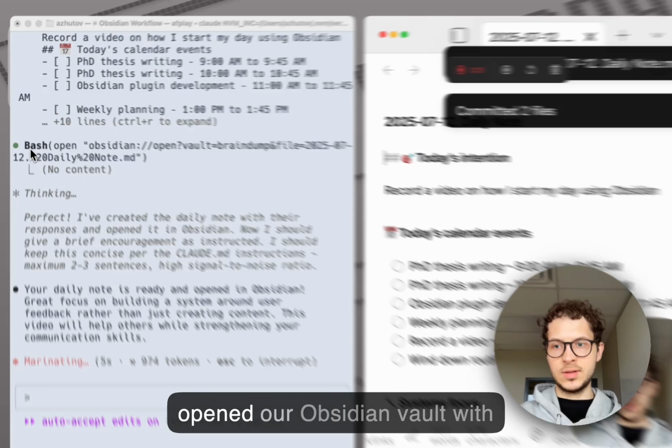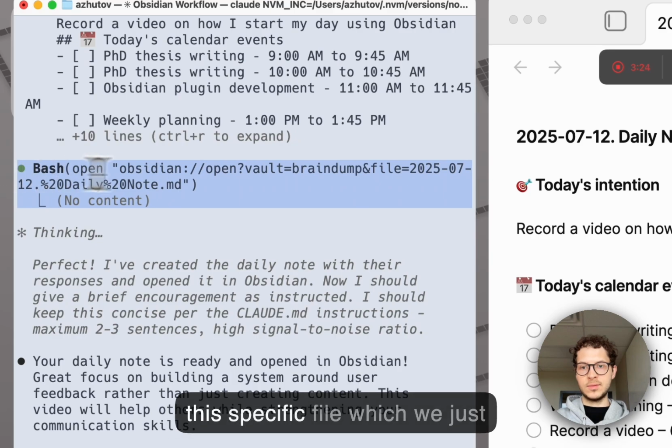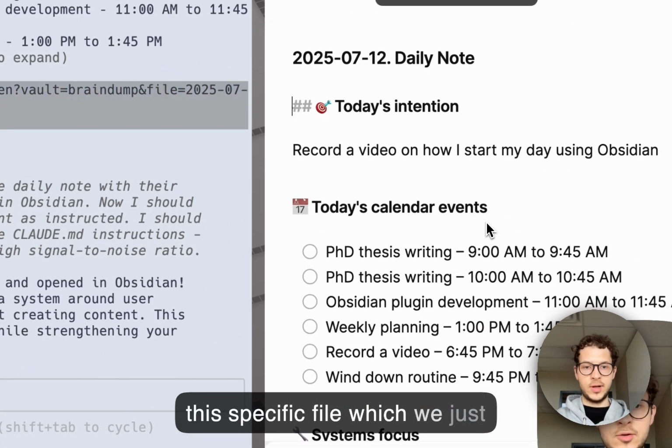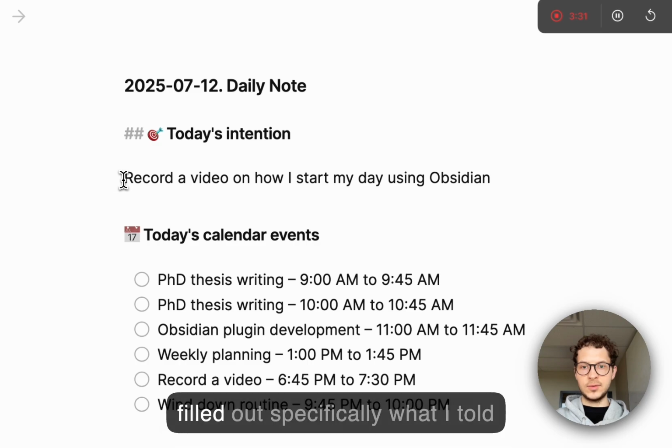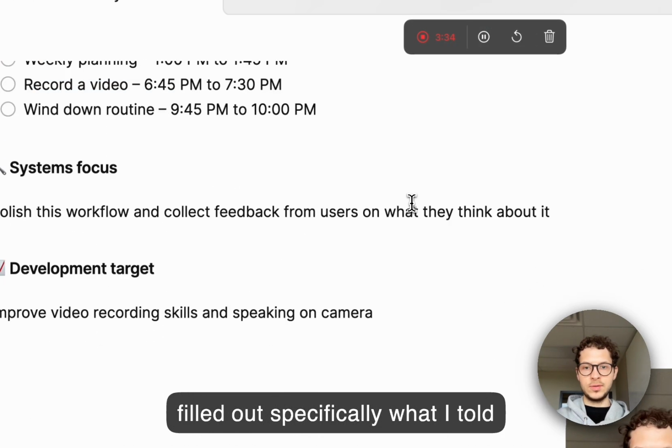Additionally, the agent opened our Obsidian vault with this specific file which we just created. And we can see that it filled out specifically what I told it to do.